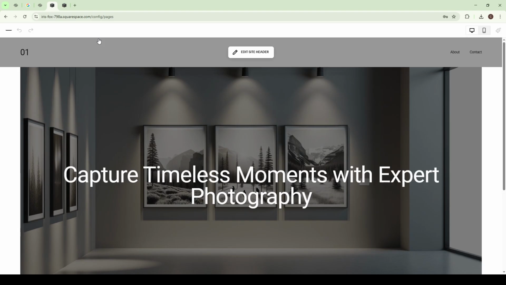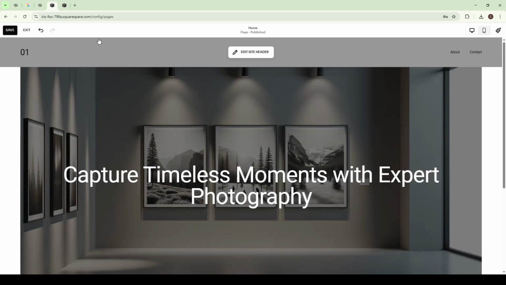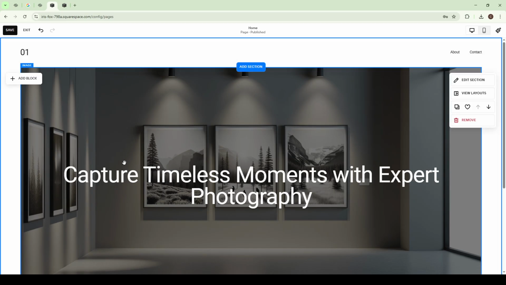Now that you're inside the editor, you'll see all the content blocks laid out on your page. The next thing to do is to click on the first block you want to group. This could be anything from text blocks, images, video players, or any other content that you have on your site.